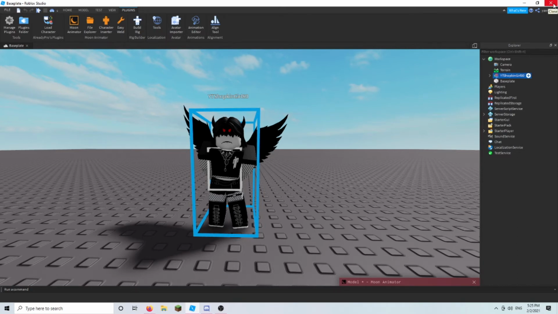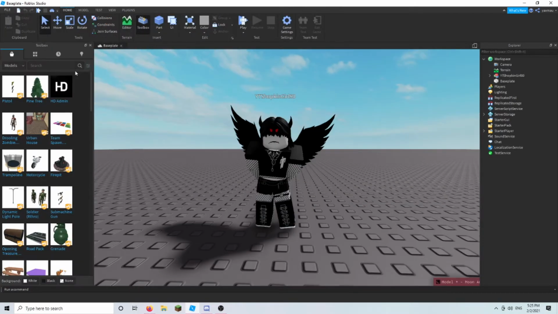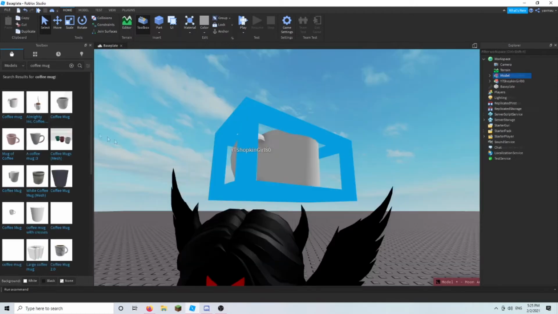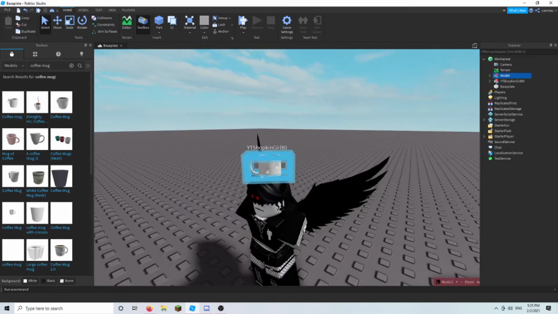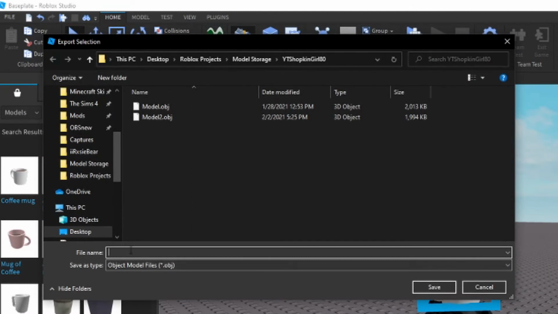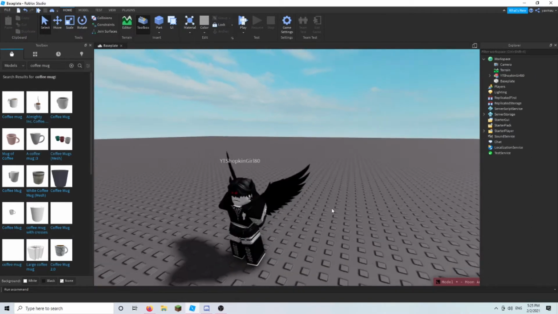However, if you want a prop, which I don't need one, but I'm just going to show you how to do that, you can go to Toolbox, and let's say that you want something like a coffee mug. So I'm going to search up coffee mug. So you just search this up and say that you want this one. Okay, so this is the one that we're going to be using. Just go over here, export the selection the same way that you did this, and make sure to name it something like coffee, or something that isn't the same name as this, so that you don't get them mixed up.